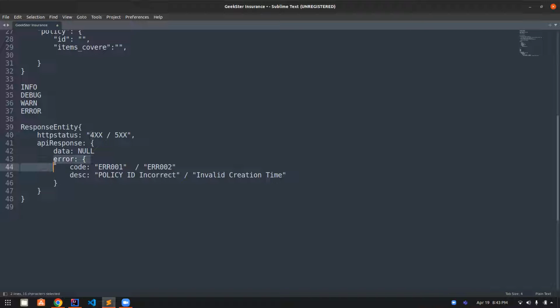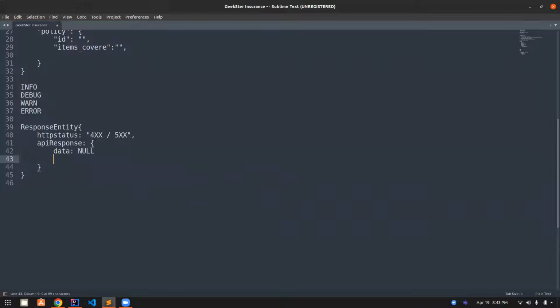It will be 400. But tell me this: if this was not there and you received a 400, would you be able to tell exactly what went wrong, Abhishek? If you just had this data, would you be able to tell me why the 400 happened? Yes, sir. If you just have 400 here, can you tell why the 400 happened? What exactly went wrong? Was the policy ID wrong, or the creation date wrong, or the status wrong? Can you tell from here?